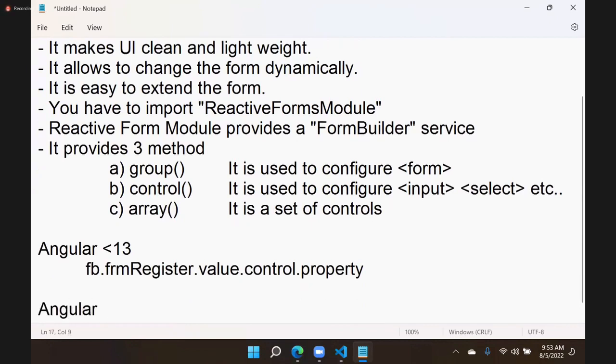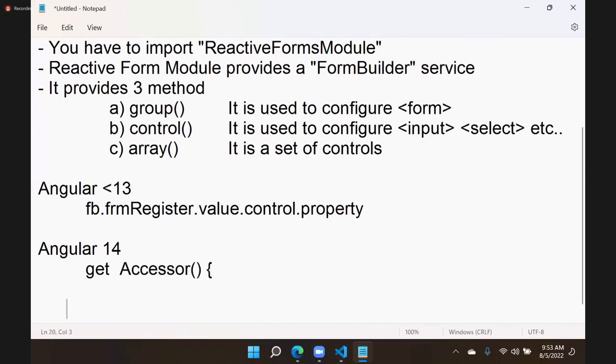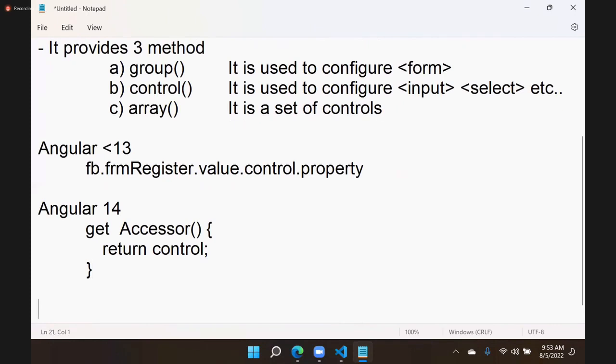In Angular 14 versions, we use an accessor. That means we create an accessor, and through the accessor, you return the control. You return the control, so that I can access this control by using this technique. That is more simple now, instead of using this complete hierarchy. I already told you this in TypeScript OOP concepts.